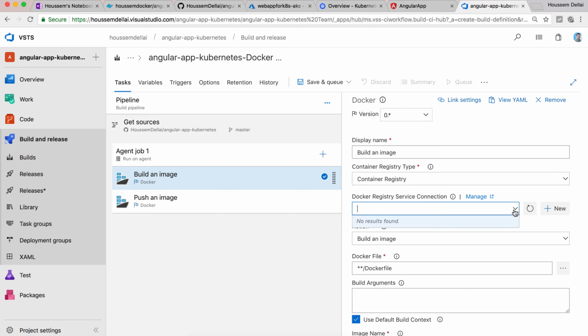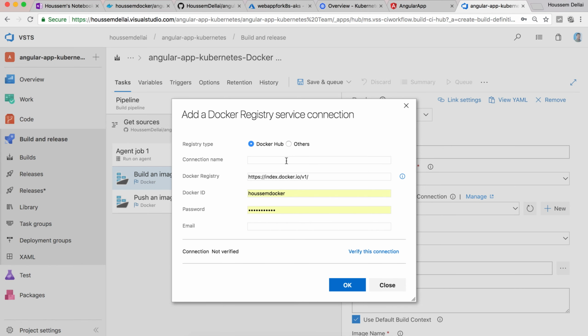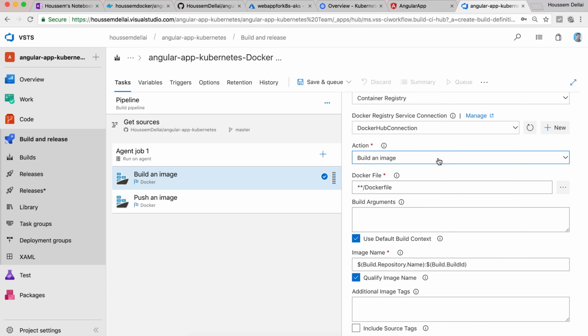Then I need to connect to Docker Hub. For that I go and select new right here, and because I have already connected before, it saves my Docker ID and my password. Let's give a name for this connection. Let's call it Docker Hub connection, and let's verify that our credentials are the right ones. That's verified. Cool.